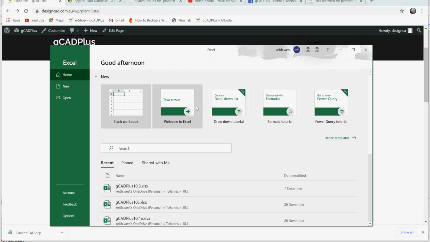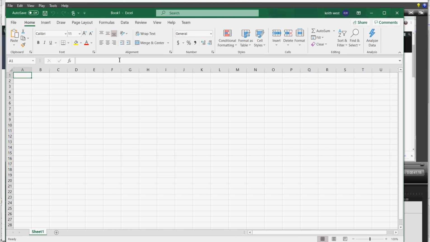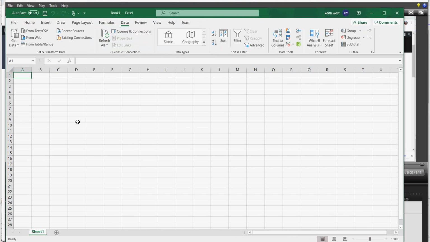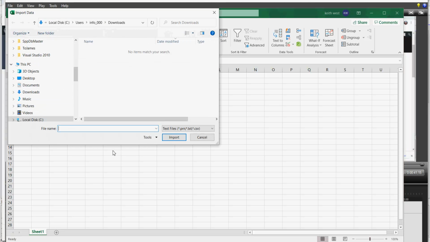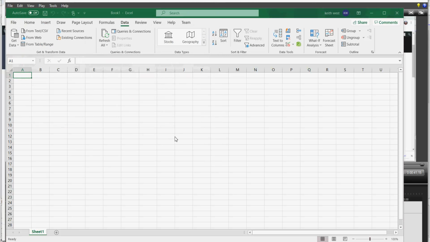Doesn't really matter what particular version of Excel you have, but I'm starting a blank Excel spreadsheet. We'll move to the Data tab, then choose From Text, CSV, and change down here Files of Type to All Files. And we're looking in our Downloads folder. I've got quite a lot there, but the GardenCAD GCP file is there, so I can import it.